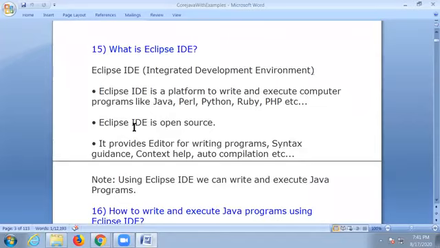Eclipse IDE is open source. No need to pay anything again for that. Everything is open source. And one more advantage of Eclipse IDE is it provides editors for writing programs and syntax guidance, context help, auto compilation, etc.